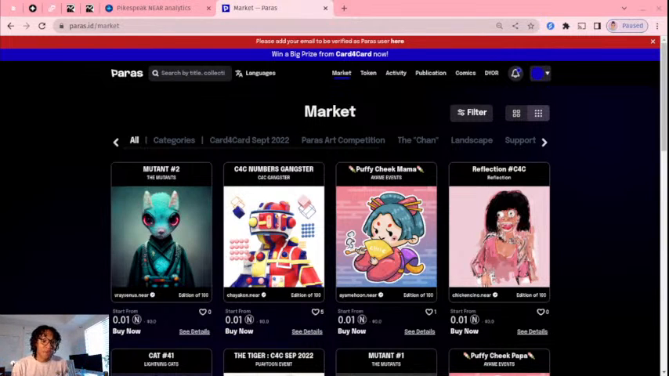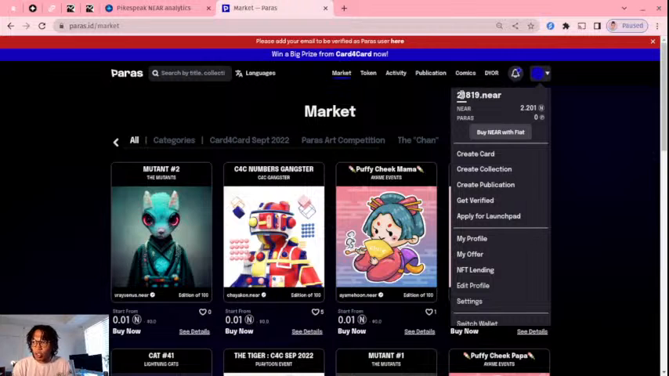paras.id, and you'll find yourself there as well. The first thing you want to do is actually log in to your account. And so here you can see I'm logged into 21819.near. You can buy NEAR with fiat if you don't have any. NEAR is being listed on Coinbase today, for example. Some pretty cool stuff happening.